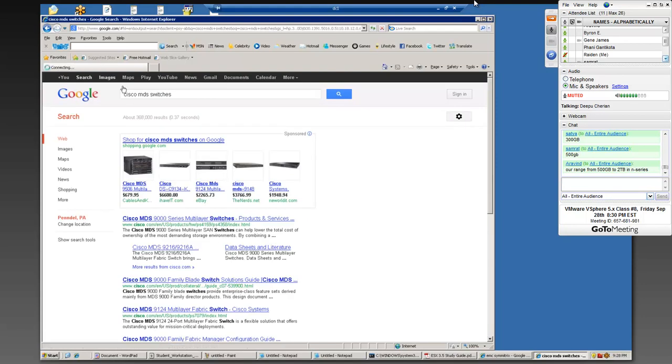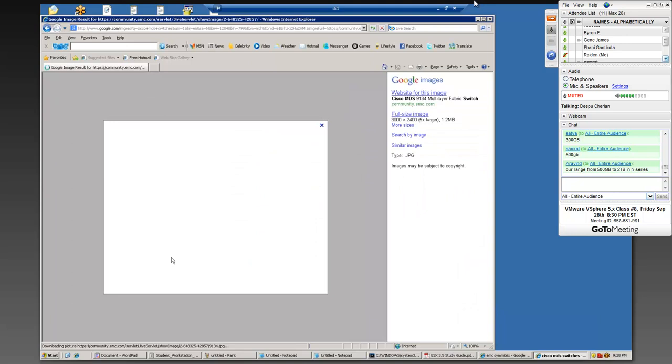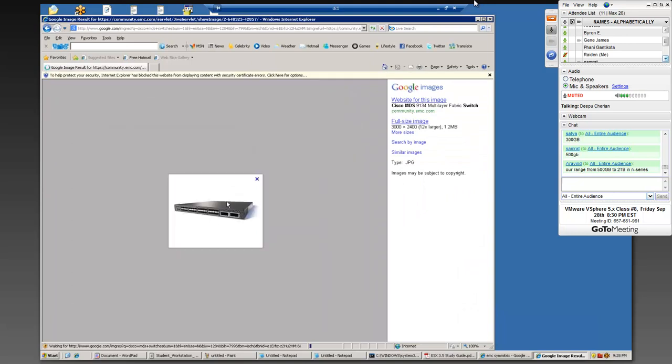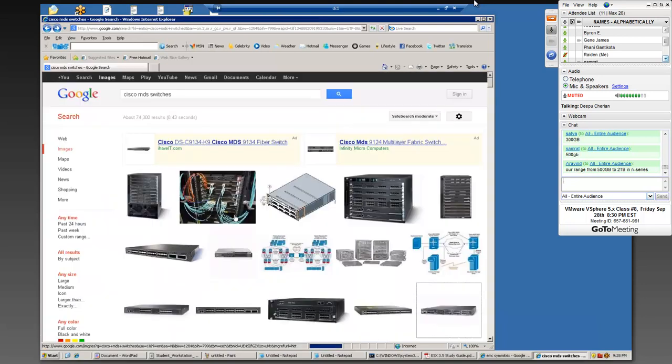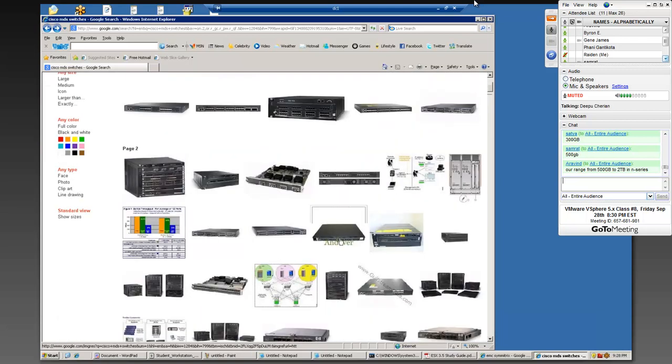Cisco MDS switches. If you look here, you can see that these are actually fiber optic switches. You can see that these are all fiber optic cables. This is how a fiber optic cable looks like. This is the picture of a fiber channel switch. This is not the Ethernet cable. Here you put fiber channel cables. Cisco has different series. So these are called fiber channel switches.